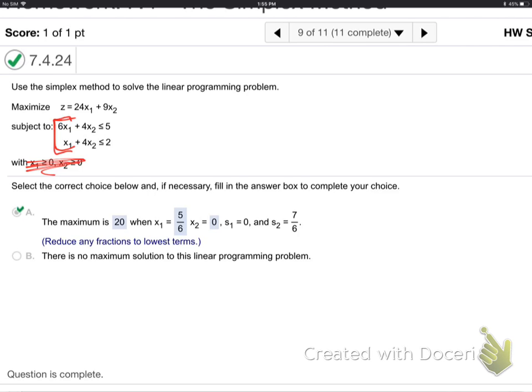So is this making sense? You just go 6, 4, and stick the 5 wherever on the right. 1, 4, and stick the 2 wherever on the right. So far, so good? That's how we always start.